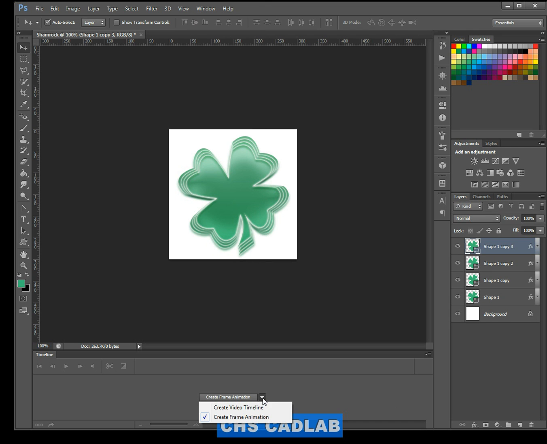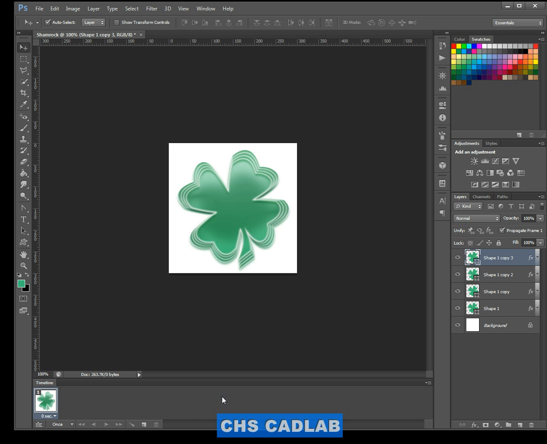Again, you have 2 options with a drop down in the timeline, video or frame animation. So we want to make sure it's frame animation because we're just doing frames for simple GIFs. And click on that button that says Create Frame Animation. Now, once you have the frame animation on there, there's one last thing we want to do in the layers palette, and that's just to select the background layer.